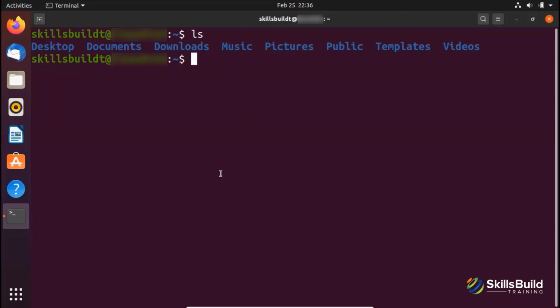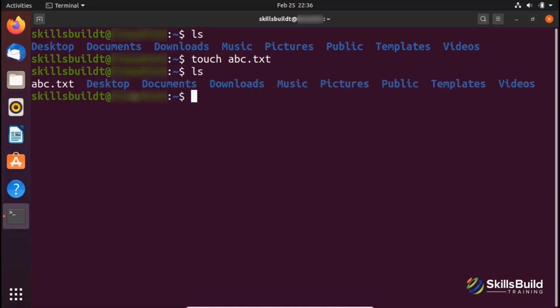Let's talk about touch command. Touch command is used to create files. So if I write here touch, and then if I write here abc.txt, if I hit enter and ls here, you can see that now we have an extra file in our present working directory, which is essentially abc.txt. Okay, so now we have created the file using the touch command.